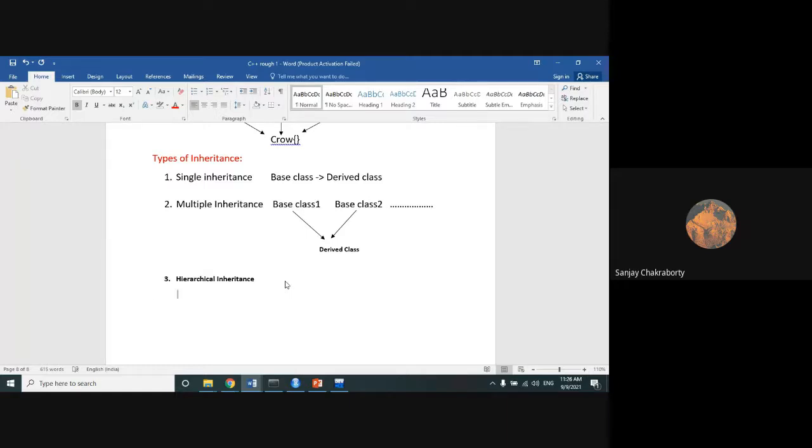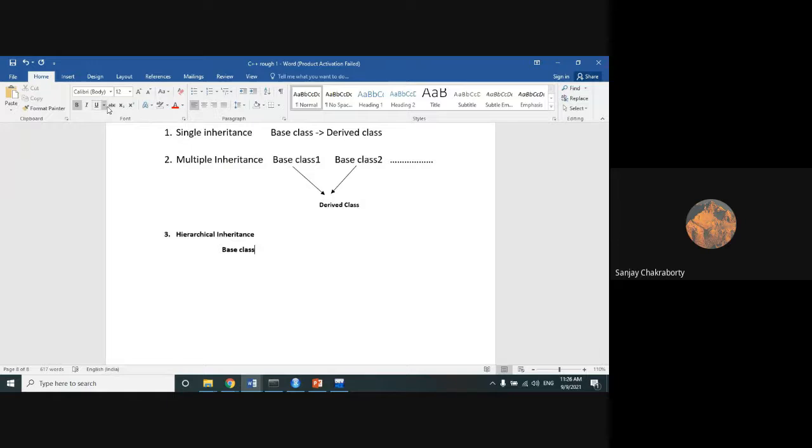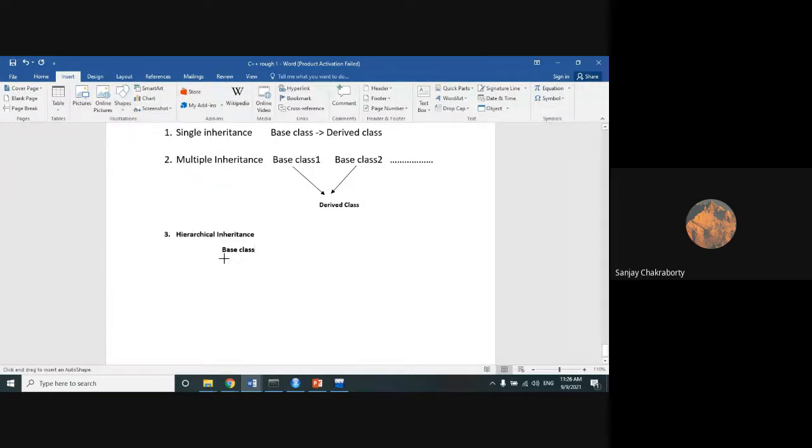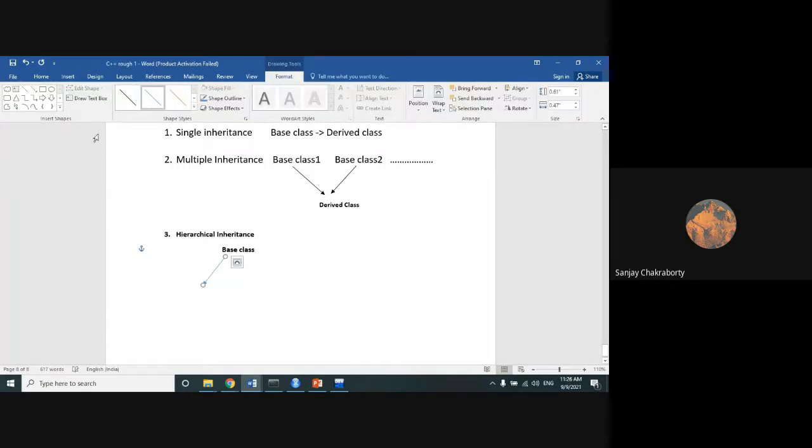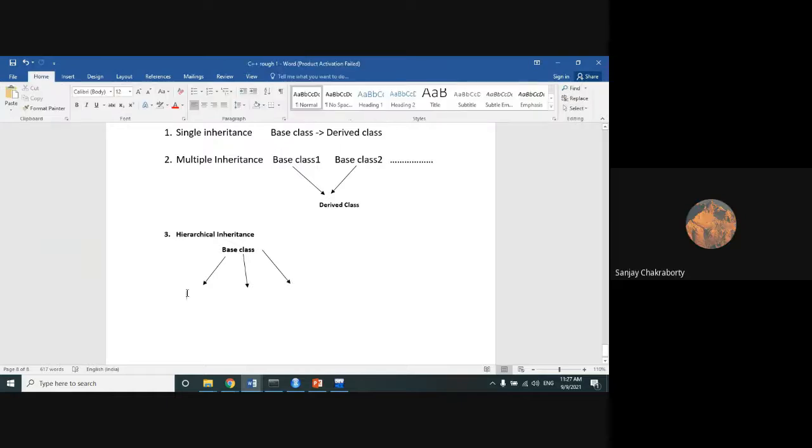There is only one base class in hierarchical inheritance, and there can be multiple derived classes, at least 2 or more. Like the Bird class to Sparrow, Penguin, Ostrich classes. This is derived class 1, then this is derived 2, then derived 3, and so on. Dot dot dot means so on. So there is only one base class and multiple derived classes.